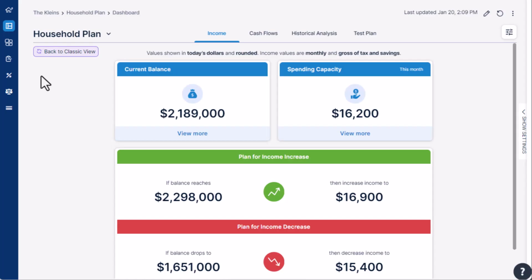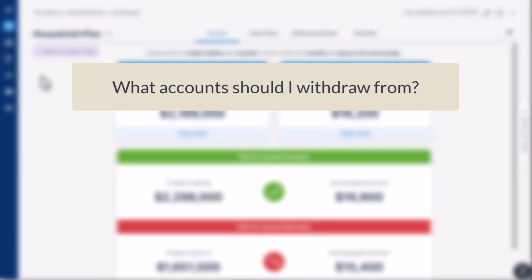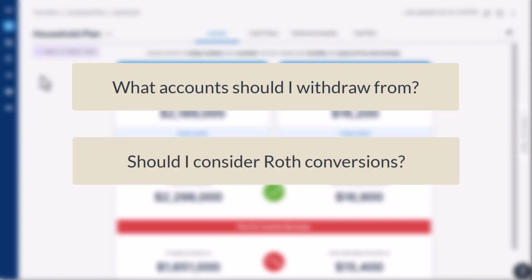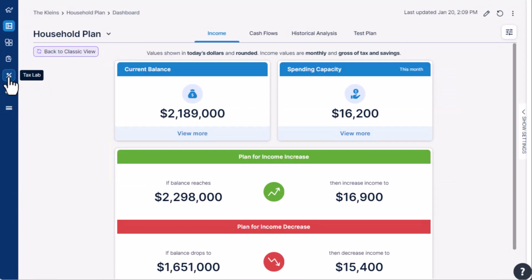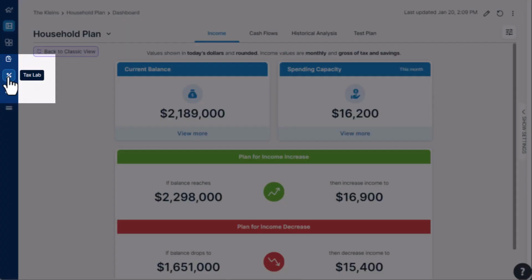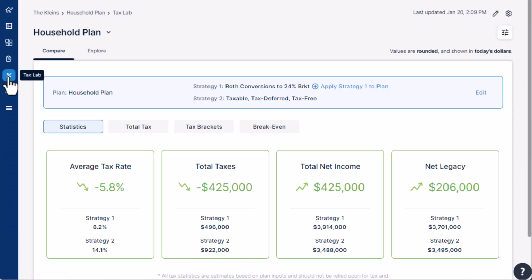Once you've designed a core retirement income plan, some important questions remain. How should I source my portfolio withdrawals? Should I consider Roth conversions? The Income Lab Tax Center helps you answer these questions and estimate the value of tax-smart distribution planning.